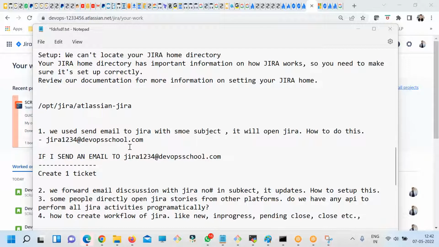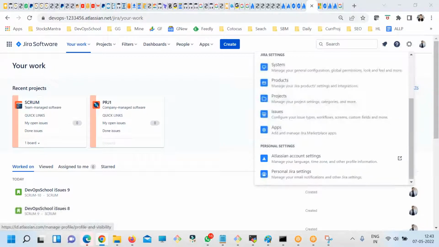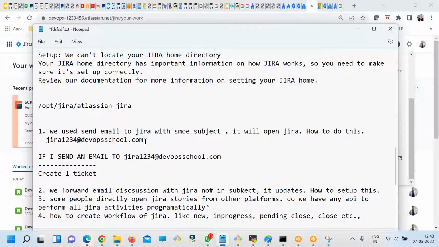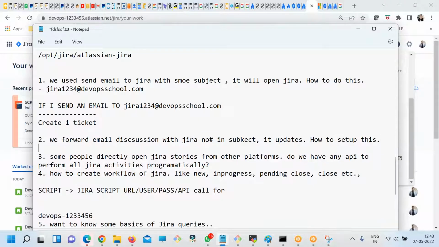No? Okay, so we have found out that option. So that is the same thing. It's an incoming call. If you have to set that up, you'll get a unique email ID. In a server edition, you can customize this also. Now, next thing is: if you forward an email discussion with the Jira number in the subject, it updates. How to set up this?